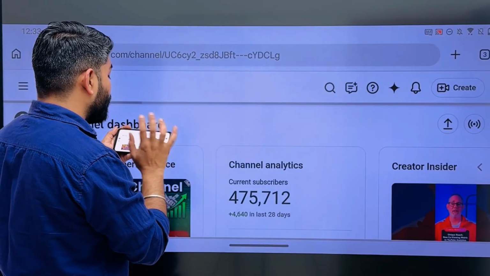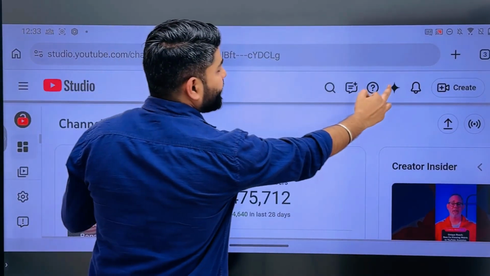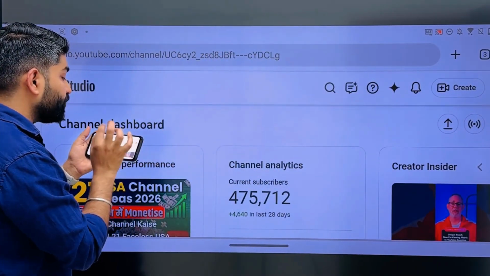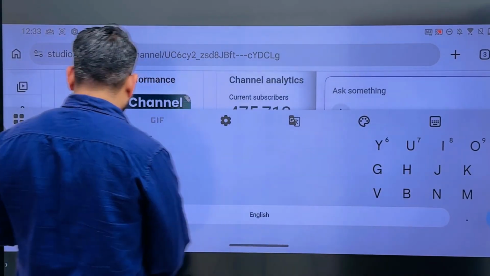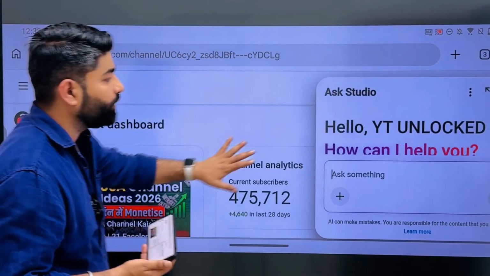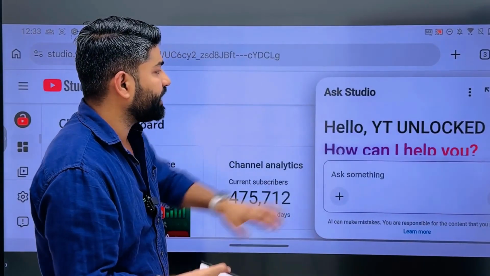When our YouTube Studio opens, you'll see a Gemini icon at the very top. You have to click on it. Its name is Ask Studio. Now, with this feature, you can ask any questions you have here. Whatever doubts or questions you have, you can ask all of them here.